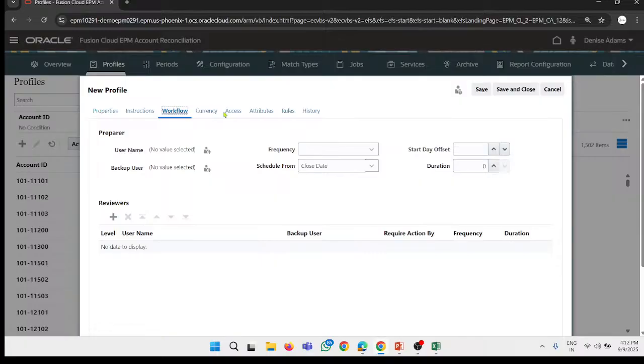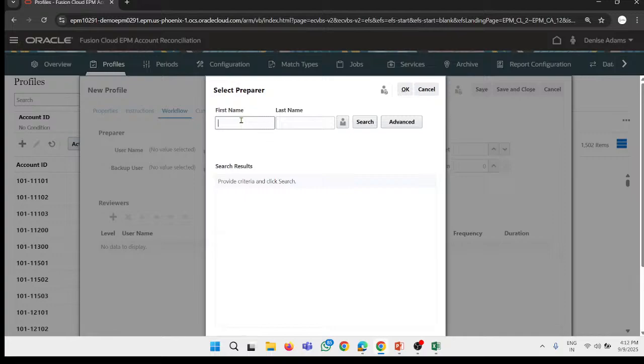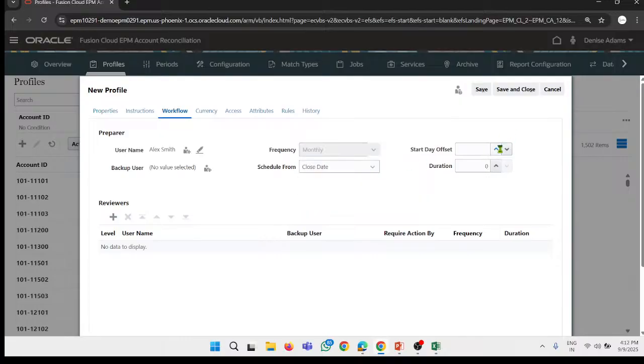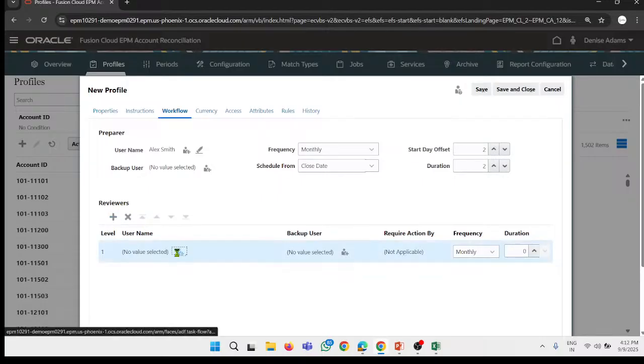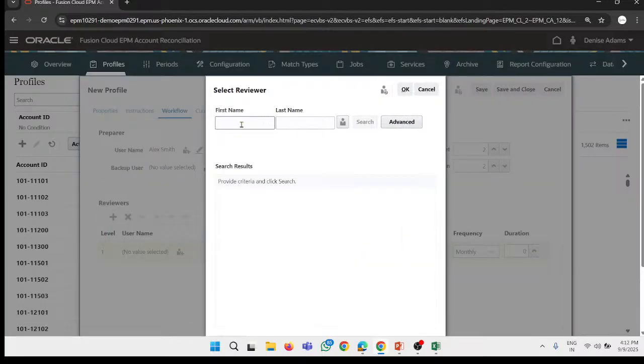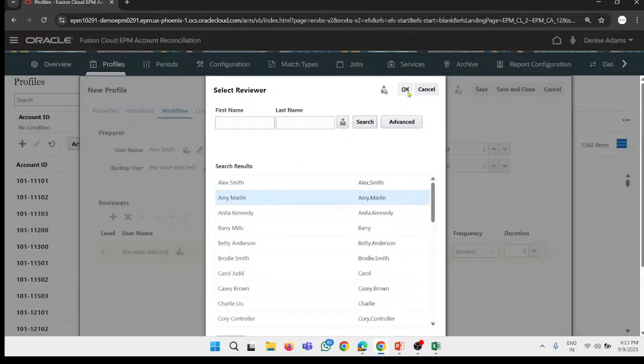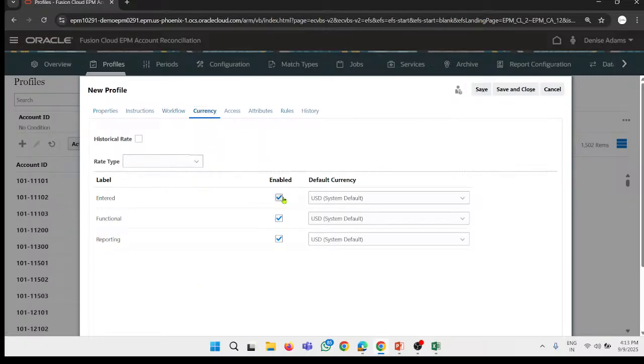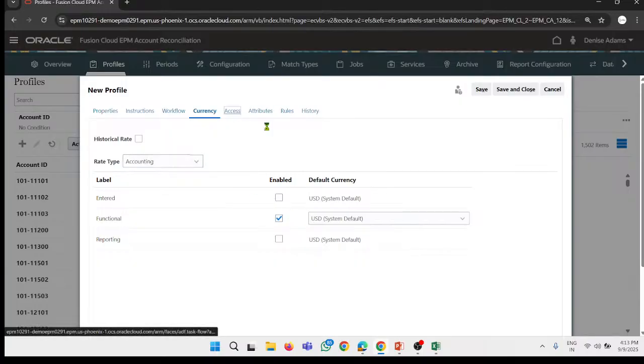Then we have the workflow. We just quickly assign the preparer, and same goes with the reviewer. So Alex is my preparer. Frequency monthly. The start date offset will be 3 days or 2 days. 2 days, fine. And my reviewer will be Maureen. Days. Then we have currency. Currency will be USD only, and rate type is my accounting, like this.